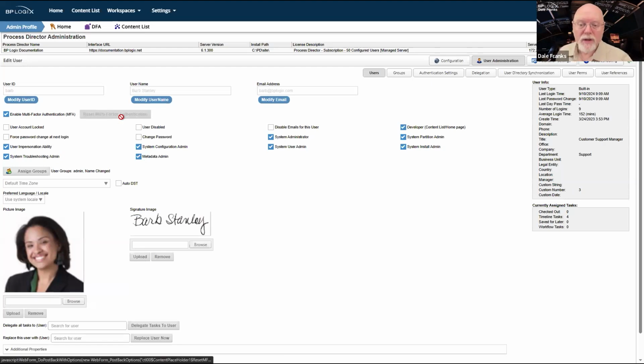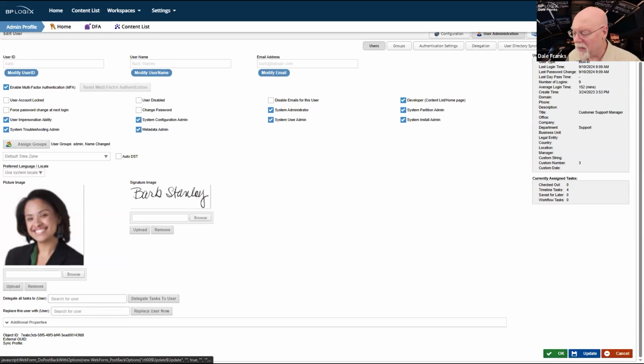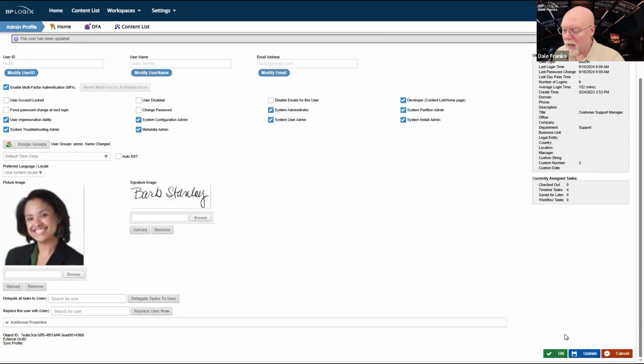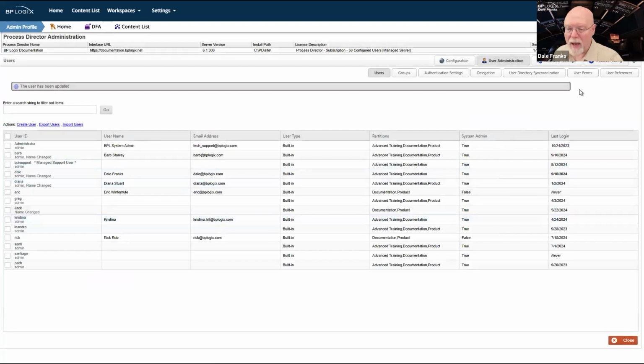Of course, this doesn't work because this user has not set up multi-factor authentication yet. We've turned it on, but we haven't even saved their account. So we're going to update the account. And now to log in, Barb is going to need to set up MFA for herself. So I'm going to hit OK here, get out of Barb's account, and log off as me.